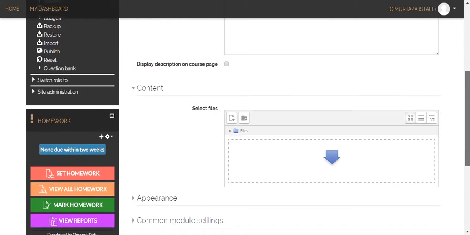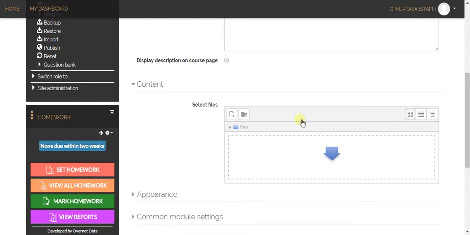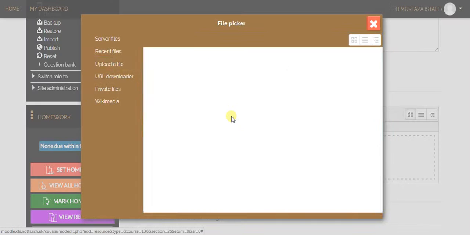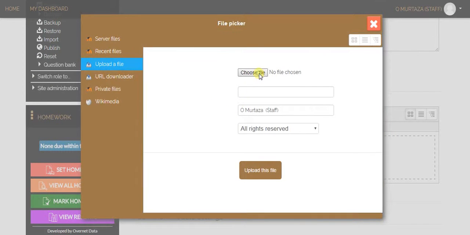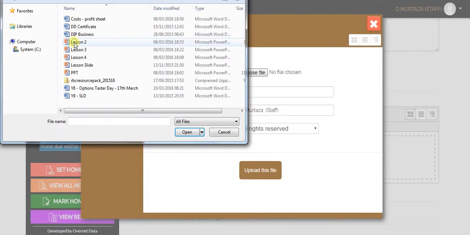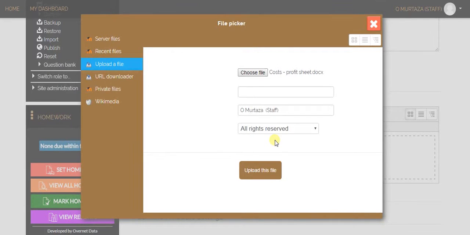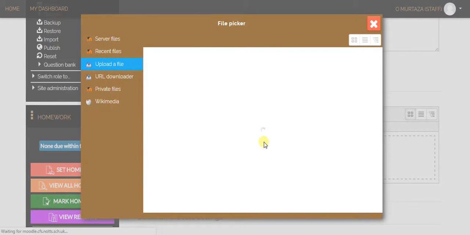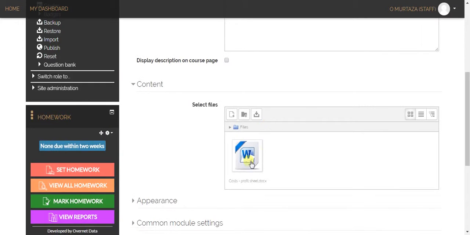Then there's one of 2 ways in which you can add a file. You can either click and drag the file onto there, or you can press add here. So I'm just going to show you this way. So you press add, choose file, and I'm just going to get something from my Super Learning Day files and just say I'm going to put the cost and profit sheet on here. Then I'm going to upload the file. That's uploaded it straight onto here.